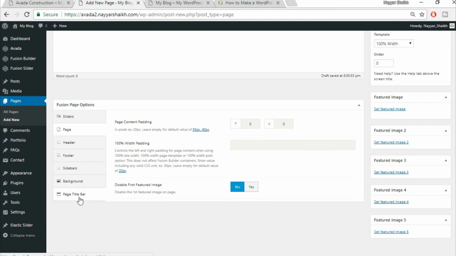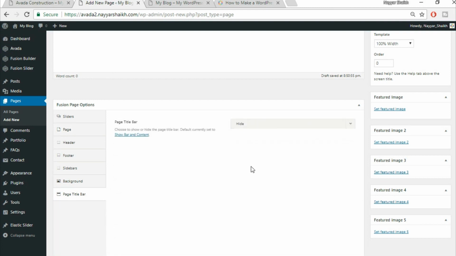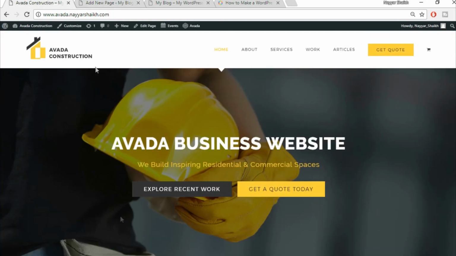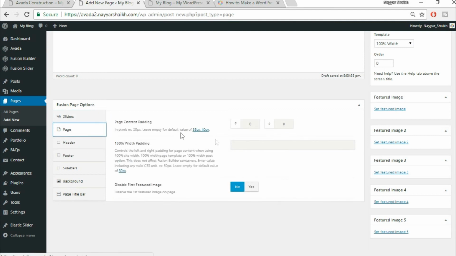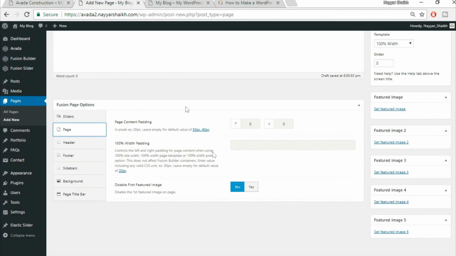Okay, now click on this last option which says page title bar. Select this and click on hide. I'll show you what these things are. Okay, first one is very much clear. When we select this, we see this slider. Now second one is there is by default 55 pixels top and 40 pixels bottom padding. We don't want that. We want to make it 0, because once you do so, you have a lot of gap both at top and bottom, so we don't want that. That's why we put 0.